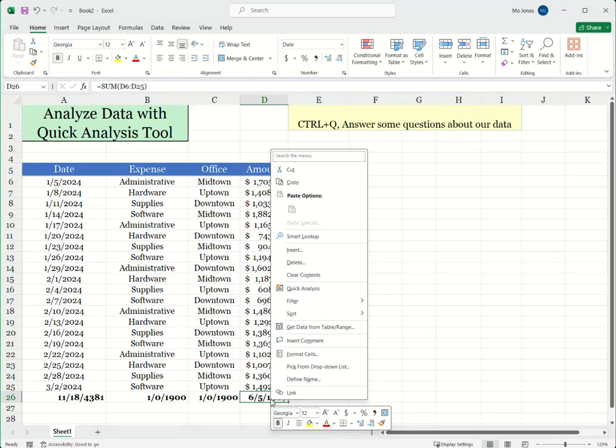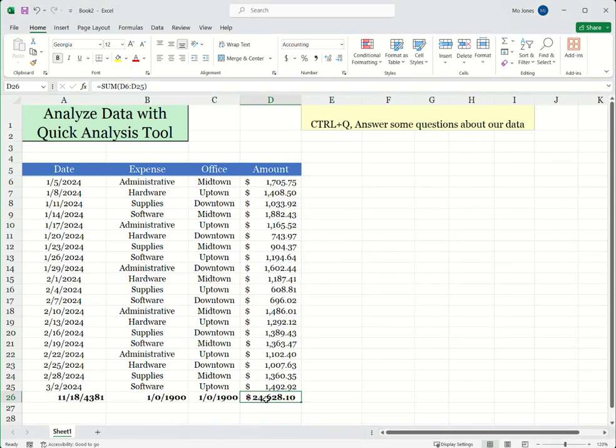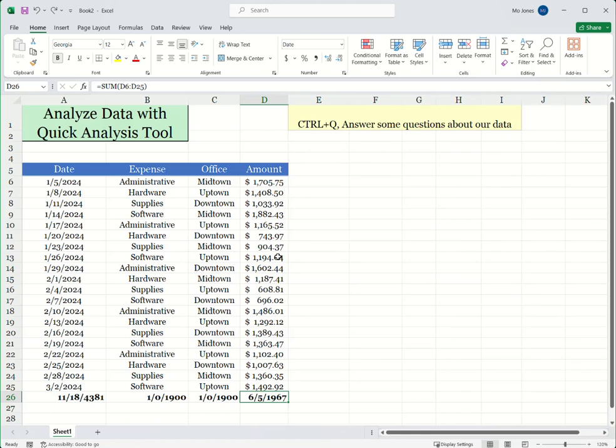I have to change this to the currency format. And there we go. So here's the total for that particular column. So if you have a lot of columns that have numbers in there, you can summarize them, or you can even drop in the average, not just the sum here as well. So pretty nice tools that we can use.